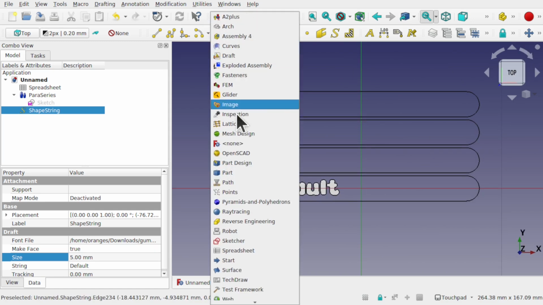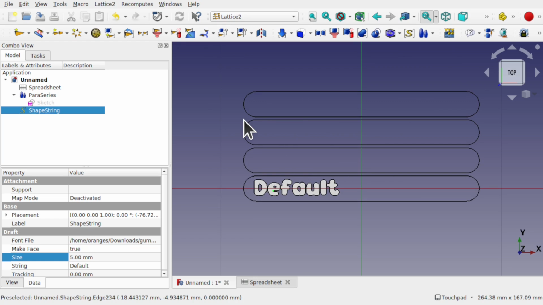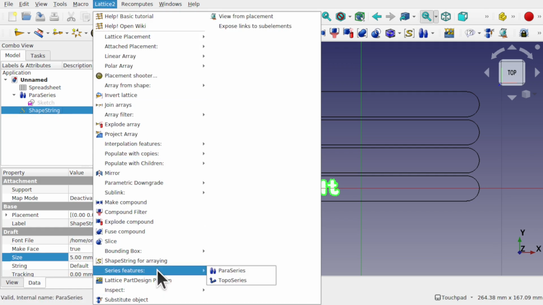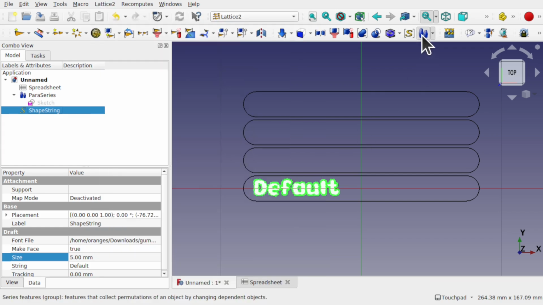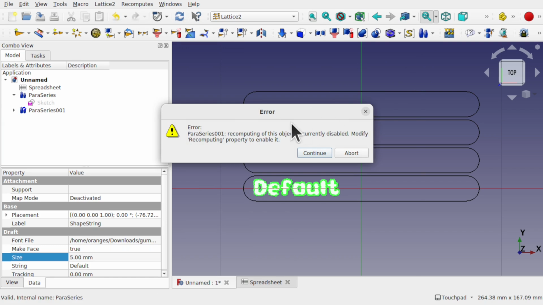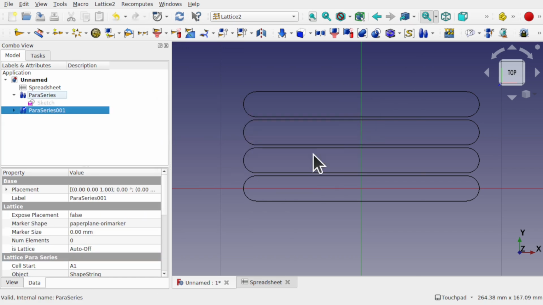Let's come over to the Lattice2 and create a power series against that. So select the shape string, and then we can come down to Lattice2, series features and power series, or we'll just use the tool from the toolbar. We get the error again, which is fine. Let's continue that. And now the power series has been added. So let's set up this power series.